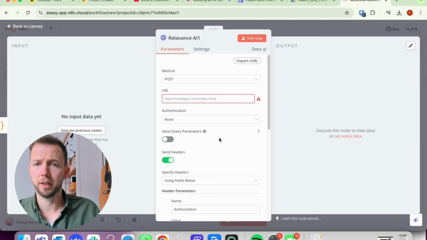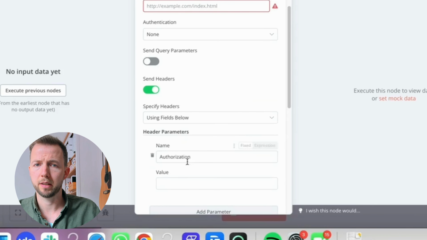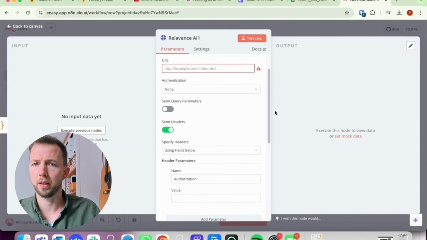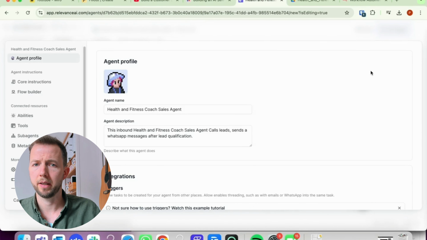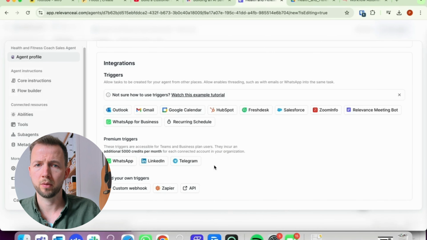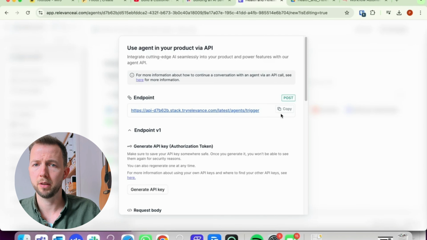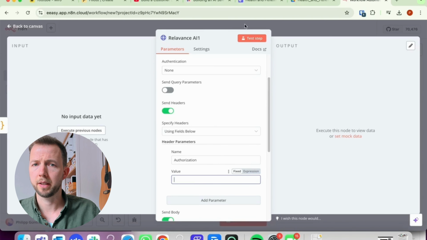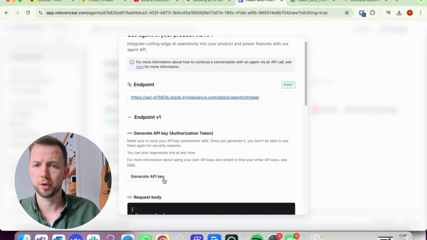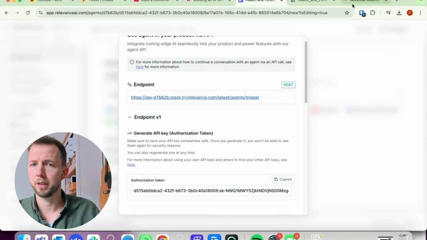So what do we need in here? We need the URL and we need the authorization value. I get both of these in my Relevance AI. Just head over, click on Edit Agent, then scroll down, and under Triggers, you find the API trigger. You copy the endpoint from here, head over to N8N, put it in here, and then also get the value from over here. So you generate the API key, you copy it, and then you paste it in here. You have just copied the full inbound AI sales agent, and it just took a few minutes.